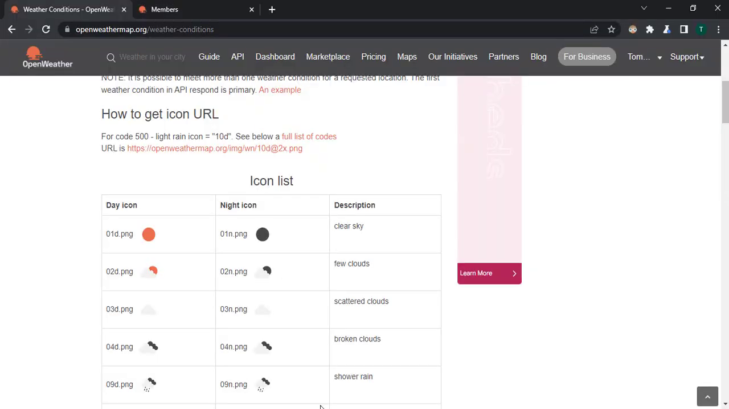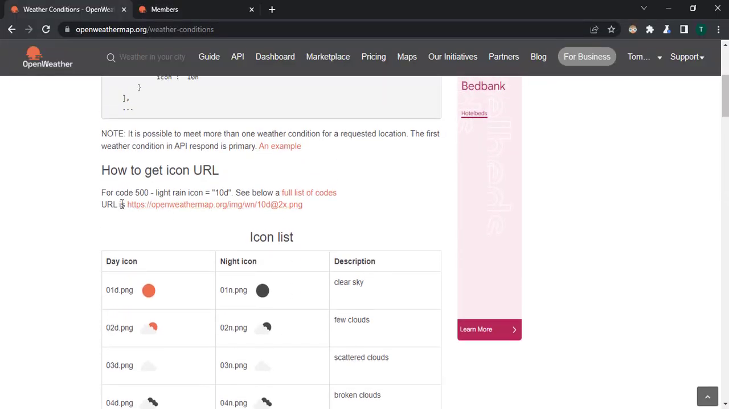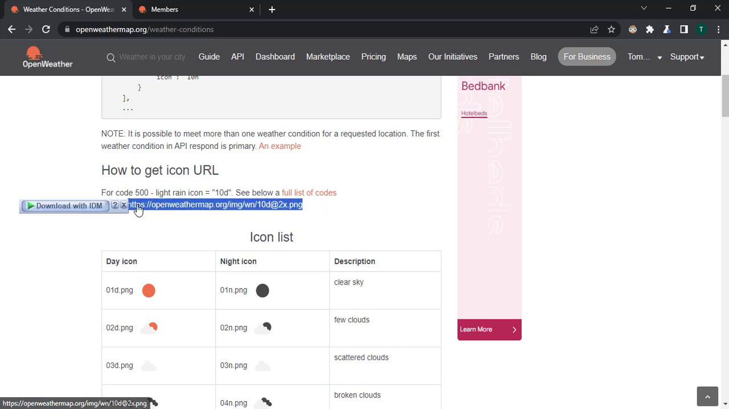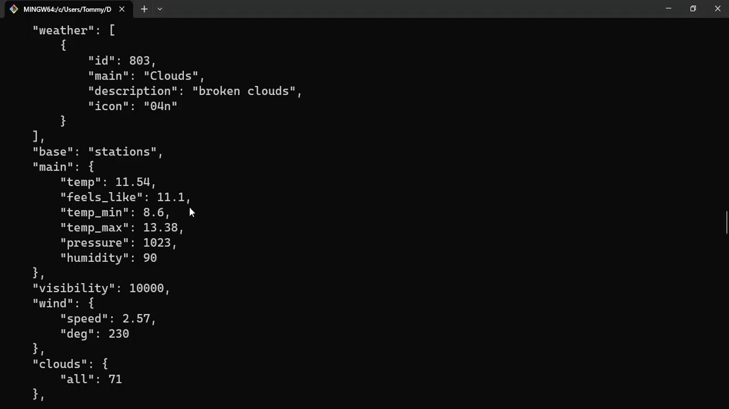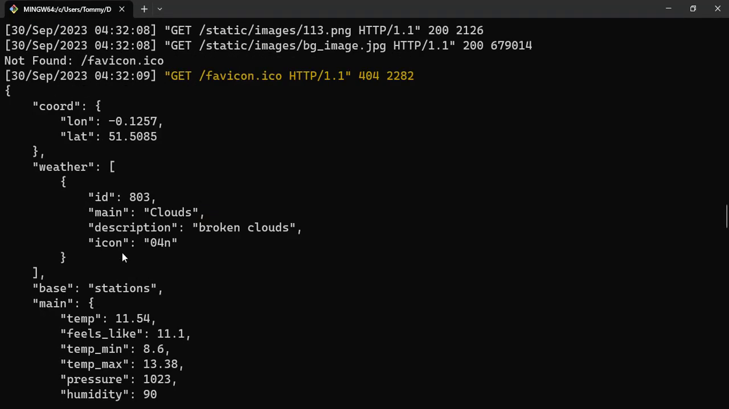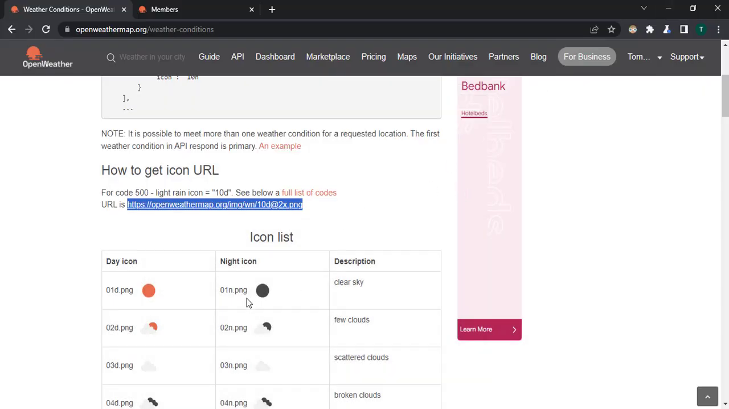So let's copy this URL. Say for code 500, that is light rain, or 10d. This is the URL. So we can modify this URL based on what the API brings us. So when we printed, it is that icon. This is the icon ID. So for this class it is 04n. That is what we leverage to do our own.